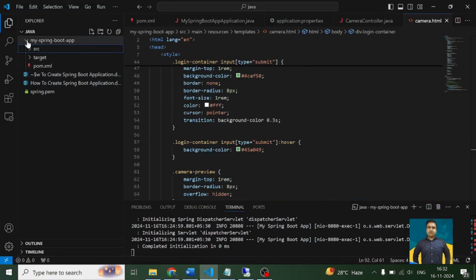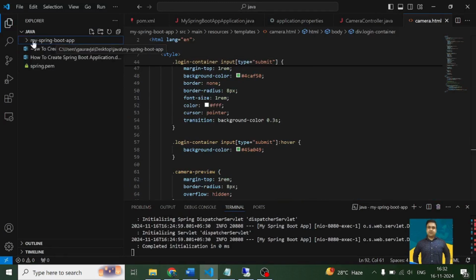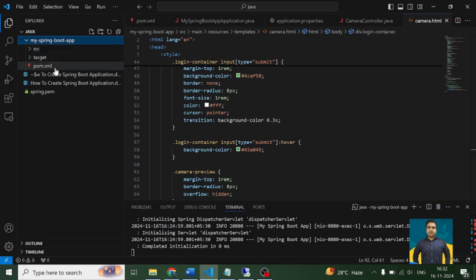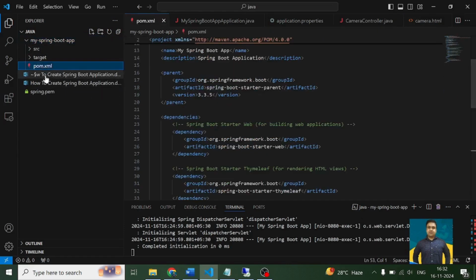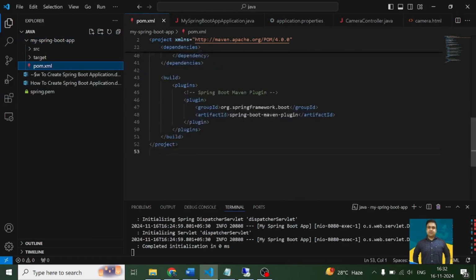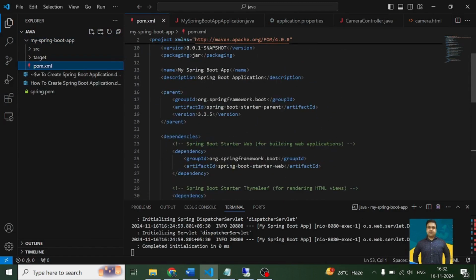Let me brief you about the application. This is the folder, my Spring Boot app, in which my Spring Boot code is present. I created a POM file, and this is what I have in the POM file. Don't worry about the code, I will be sharing the code with you in the description section below in the form of a link. You can take it and try to set it up on a Windows IIS server. So this is what I created first, a POM file.